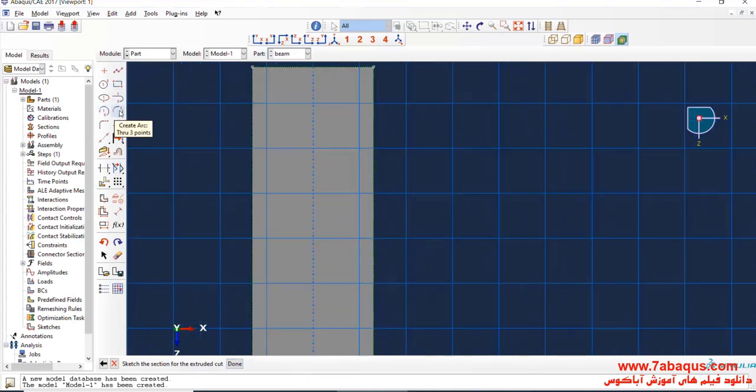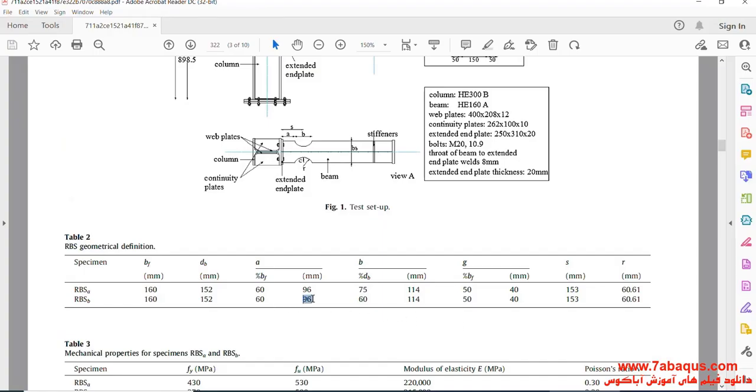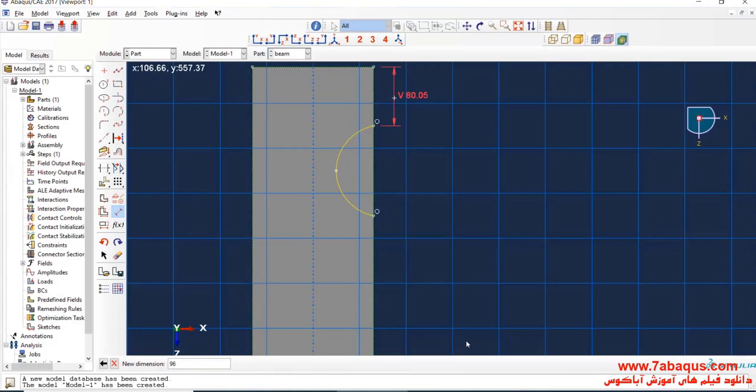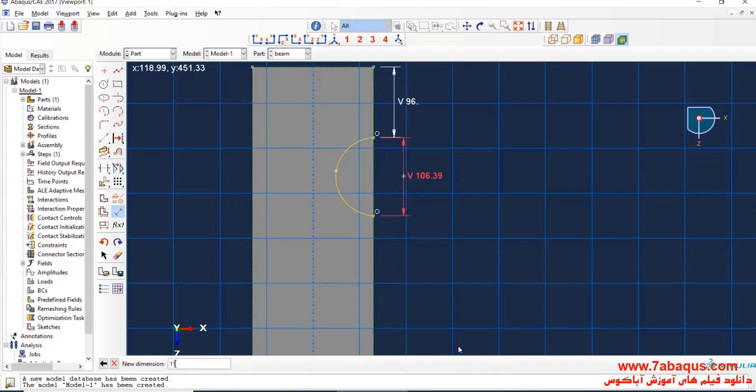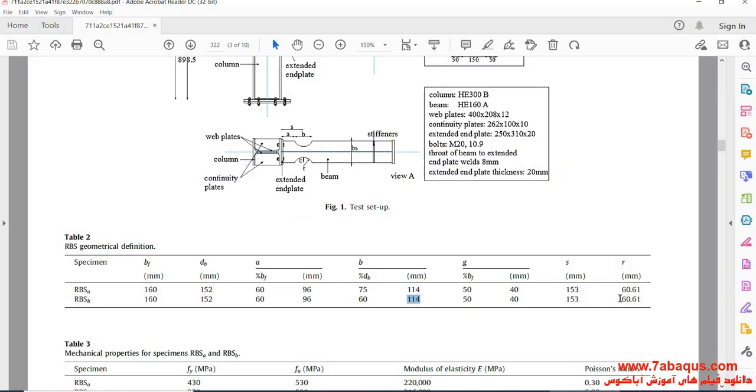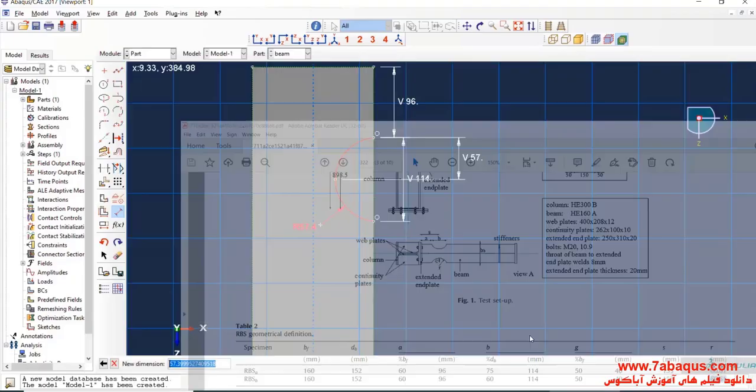I'll click on Create Arc, draw a semicircle. The distance between these two points is equal to 96 millimeters. The distance between these two points is 114 millimeters. Radius is equal to 60.61 millimeters.